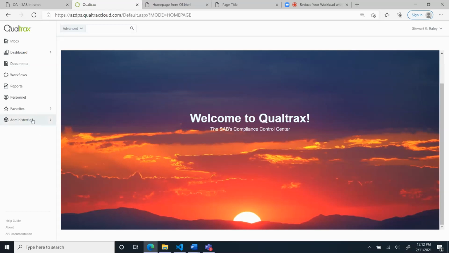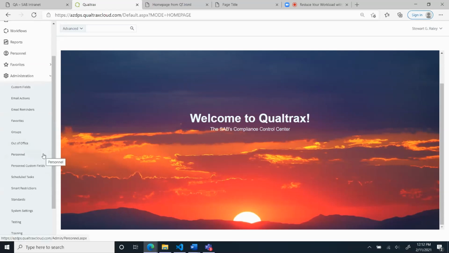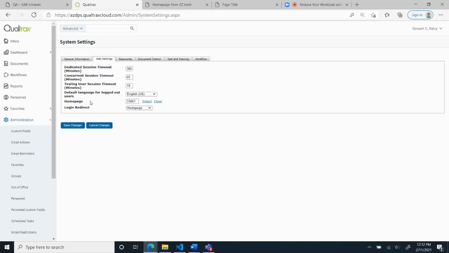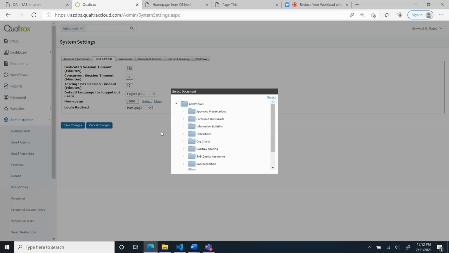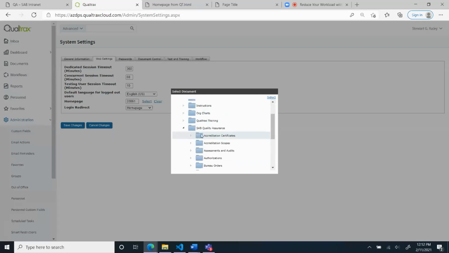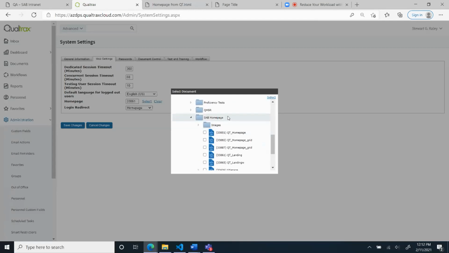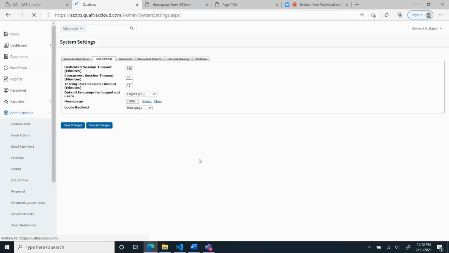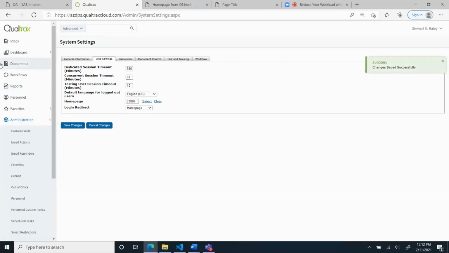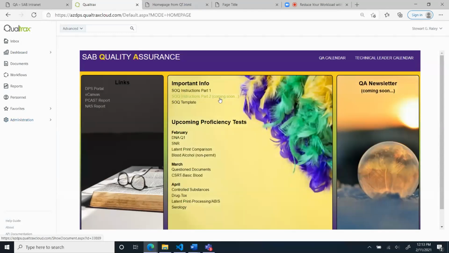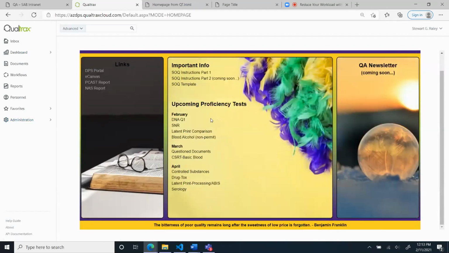And so when we do want to offer content, we'll go back to system settings, and we'll go to web settings, and we'll go to homepage, go back to the SAB homepage, and then I'm going to pick this grid homepage. Save changes, and hit the logo again. And so this is what our current homepage looks like.